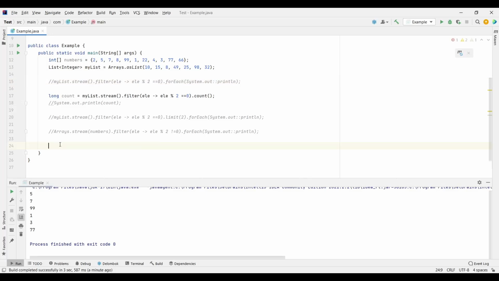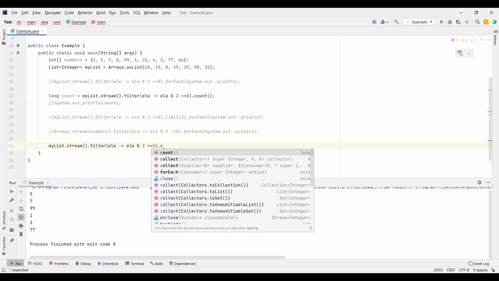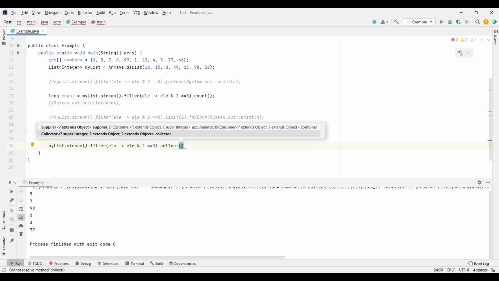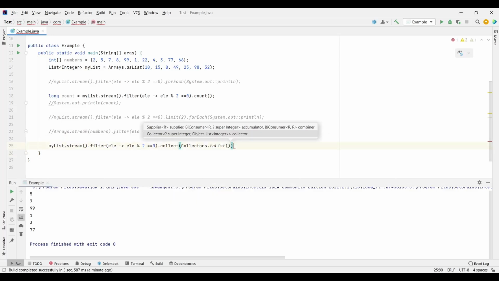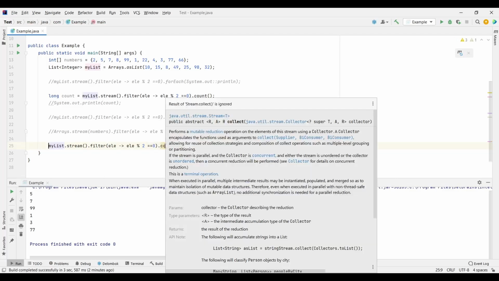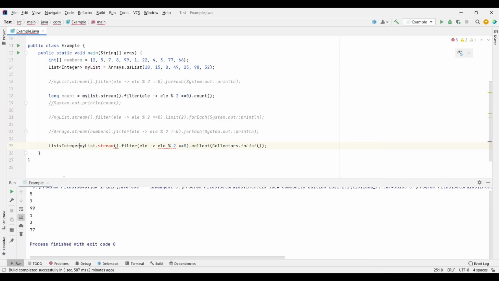The next variation of the problem could be that the interviewer may ask you to put the result into a list or a set. Let's take this first half of the solution, and the only thing we have to do differently is collect the result. So we have to collect the result and put it into a list. You can see it's showing Collectors.toList. What this yellow means is the result is not being consumed or stored. So we have to store the result in a list of integers.